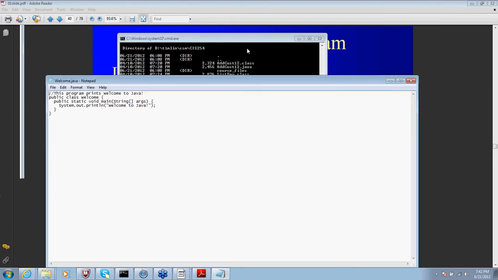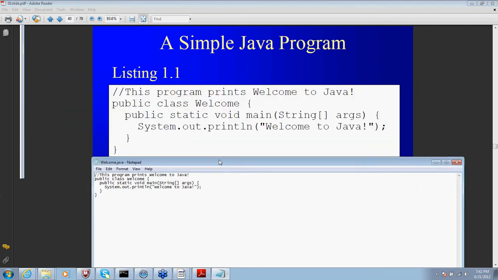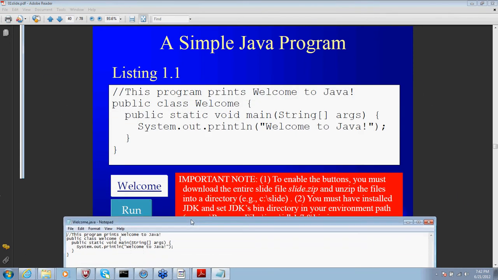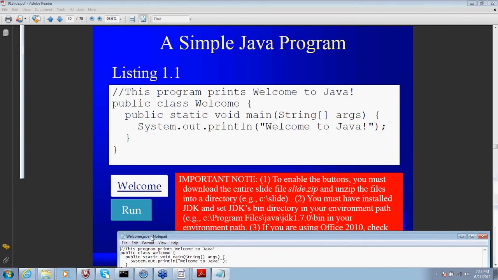Okay, so let's take a look at a couple of things here. One thing we'll talk about is that the file name, welcome.java, has to match the class name, except without the .java, and that includes case. So if there's an uppercase W here, the file name needs to be uppercase as well. Even though this is Windows, which is not case sensitive, Java is case sensitive. So you have to make sure those match exactly.